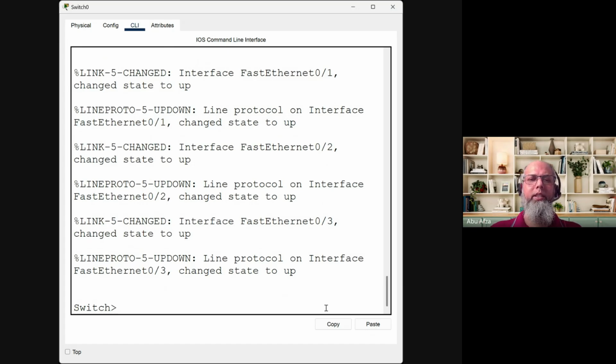When you can see this symbol, this symbol means it's a user mode. So when we want to configure anything in our switch, we need to go to the admin mode or privilege mode. So how can I know whether I'm in user mode or admin mode? This symbol will tell you where I am now. So I need to now go to the admin mode. How can I go there?